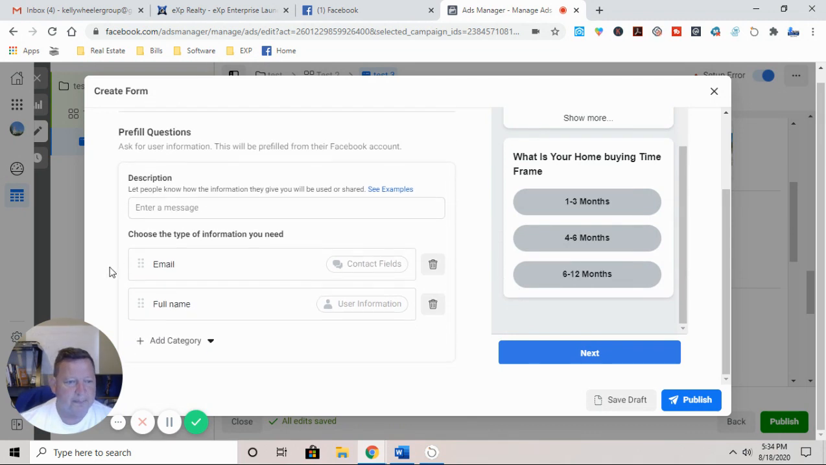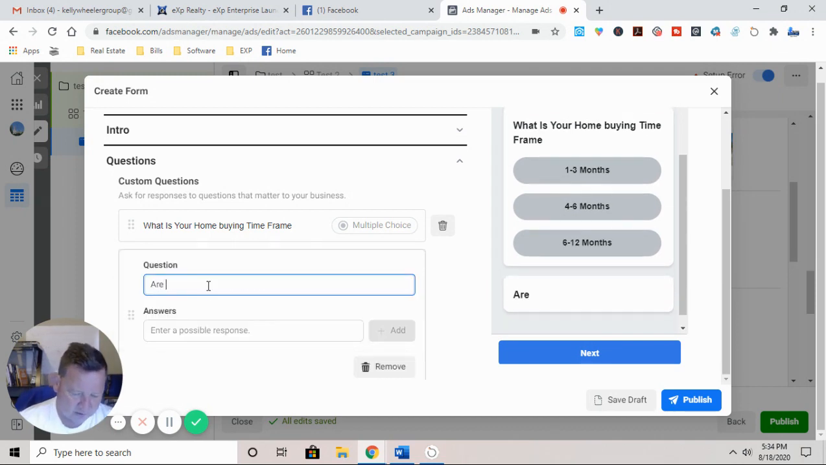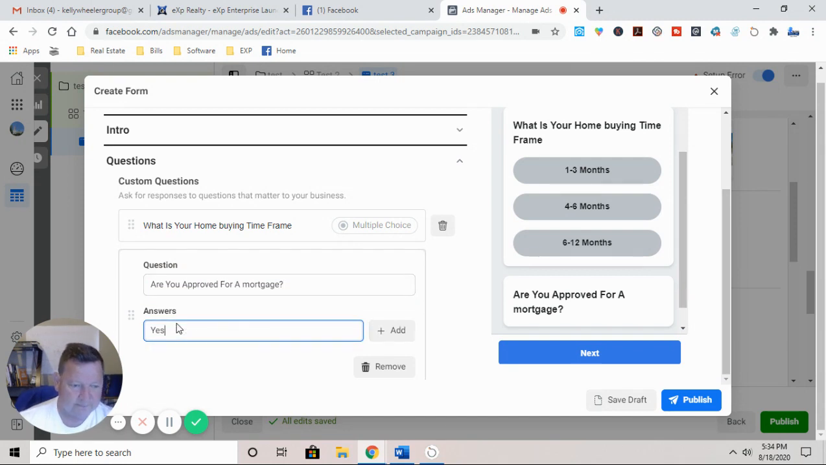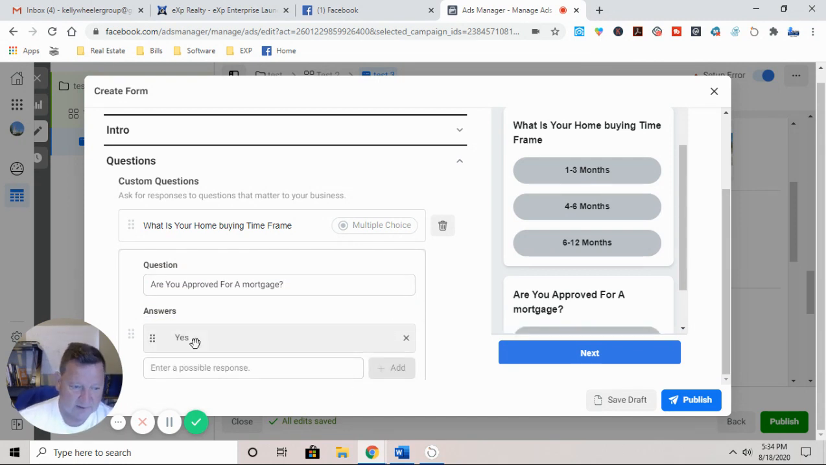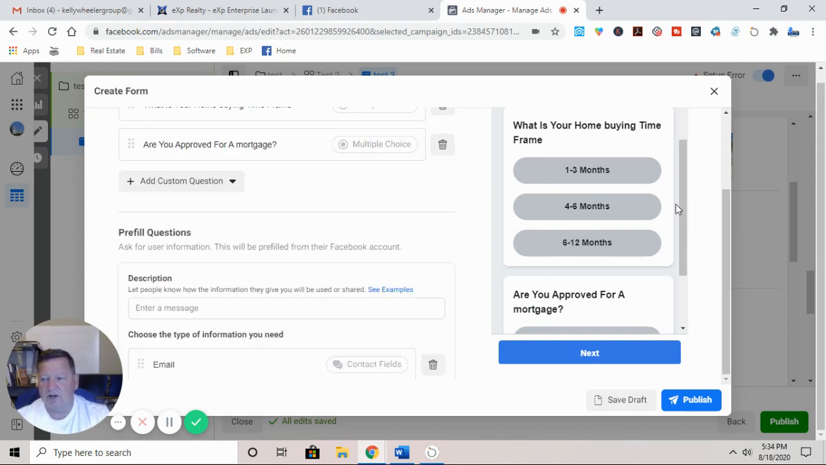All right, so let's go ahead and ask another custom question. Multiple choice. Are you approved for a mortgage? Okay, answer would be yes. Again, you guys know I'm asking this. Okay, then we're going to put no. And then the last question will be, I would like to get approved. Boom. There you go. So now there's our questions.